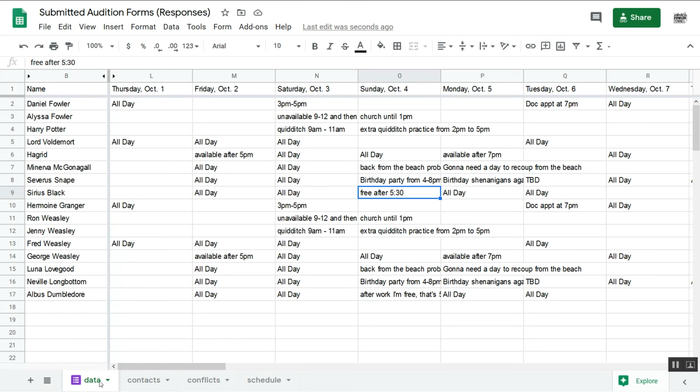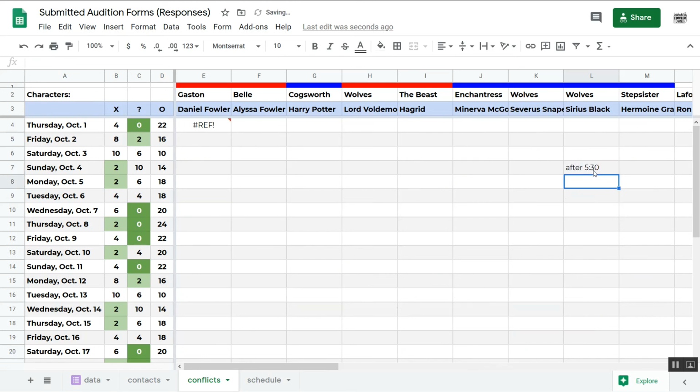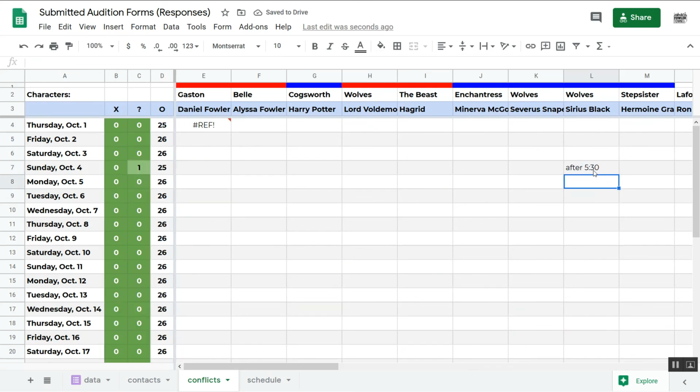And once again, if you change it here under data, it's going to change it everywhere. So if we find Sirius Black, and that was like October 4th, I think. Yeah, right here, you see it updated it here as well. And so that's why you want to change that in data. If I were to change that here and say just "after 5:30," suddenly everything breaks, okay?